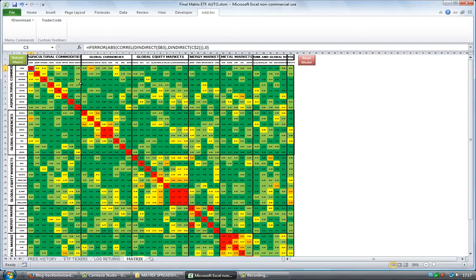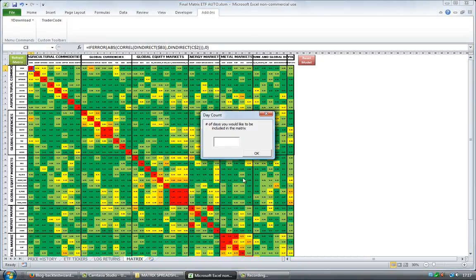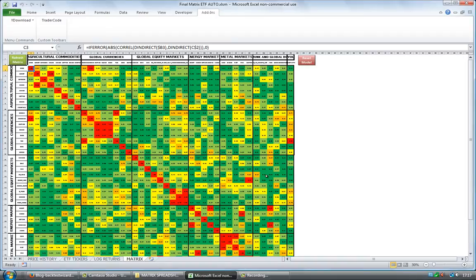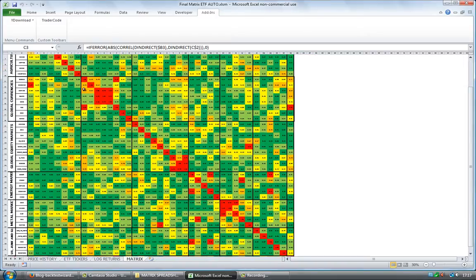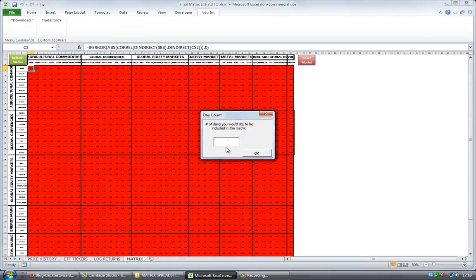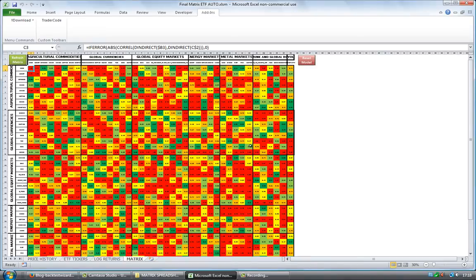But what's really great about this pre-built matrix is you can just click refresh matrix again, and we can look at a different look back period. So let's say 10 days. Click OK, and you can see it's much more reflective of much more recent price movements. Let's just go with 3. You see, and that's just because the way we use the log returns in the calculations, the longer look back period we use, the smoother the data will be.